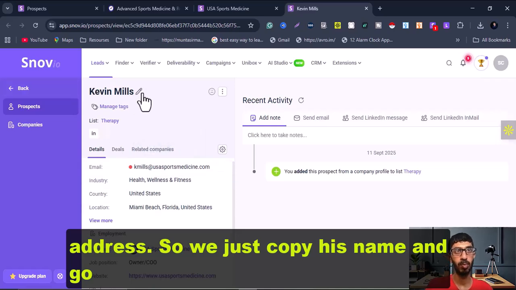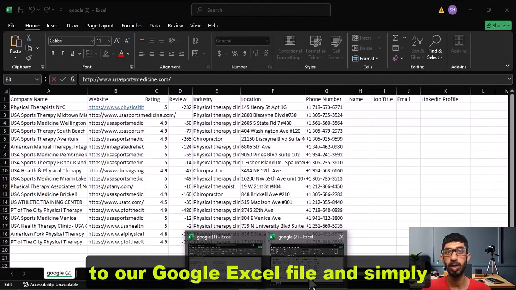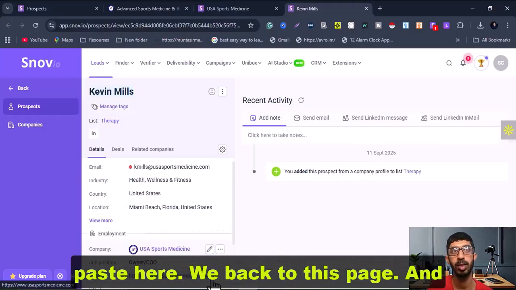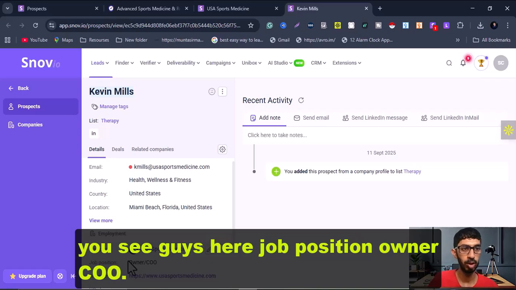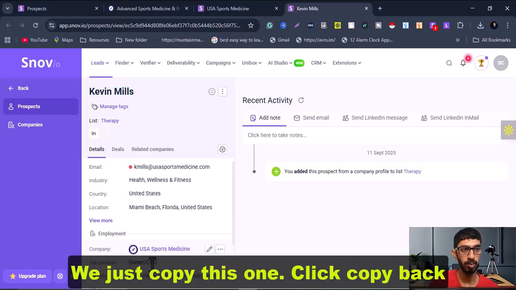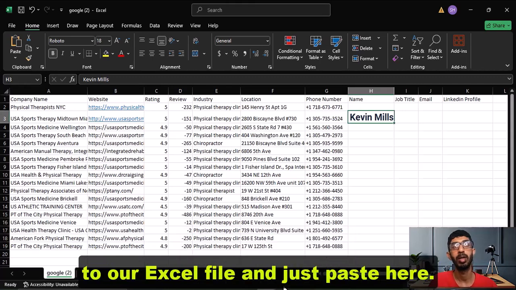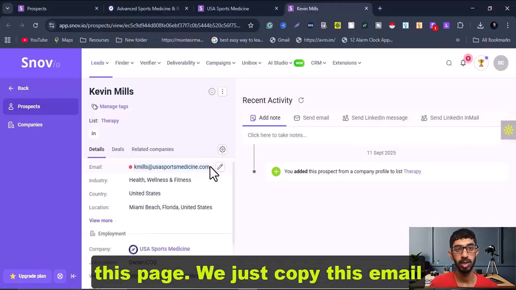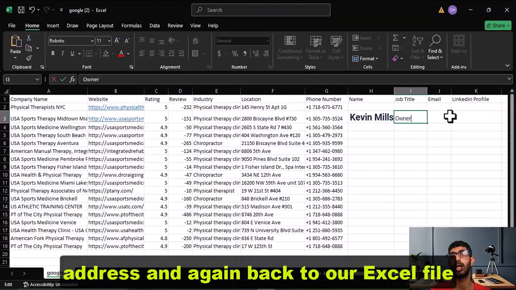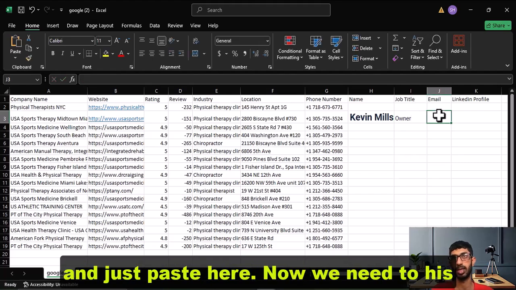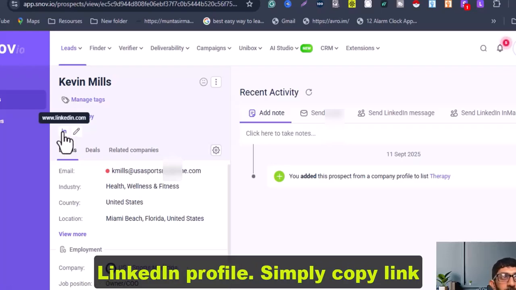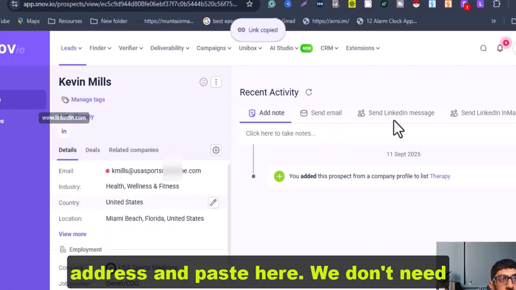So we copy his name, go to our Google Excel file, and paste it here. We go back to this page and you see, guys, his job position is owner, COO. We copy that, go back to our Excel file, and paste it here. We type only owner. Again back to this page, we copy his email address, go back to our Excel file, and paste it here. Now we need his LinkedIn profile. So we find his LinkedIn profile, copy the link address, and paste it here.